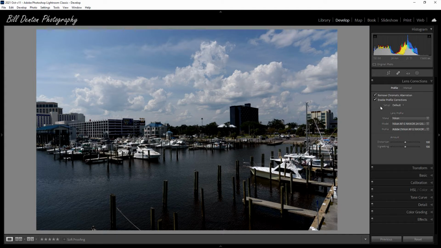It is possible, and I've got a lens or two that this is the case with, I check that box and nothing happens. And so what you have to do is go down here to the first box, click, and the menu will drop down, choose the lens manufacturer, go to the second box, click, another drop down box appears, and you can just scroll through and find your lens if it's in there.